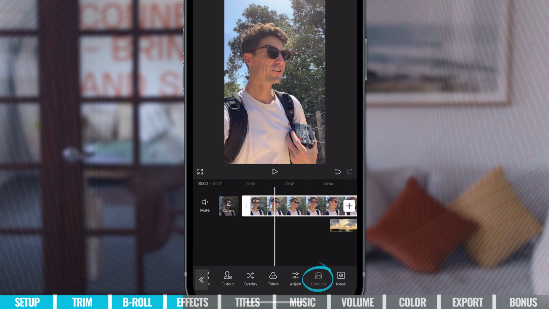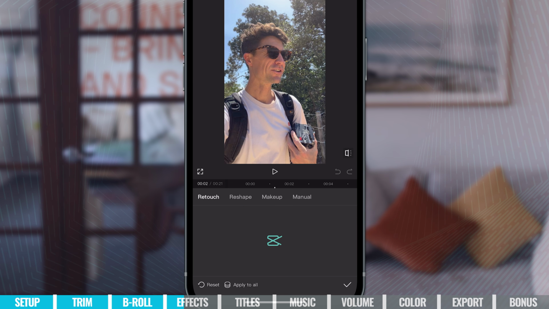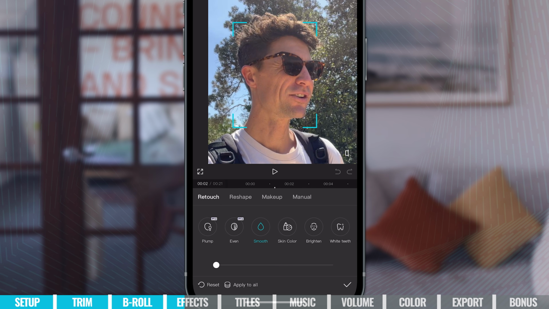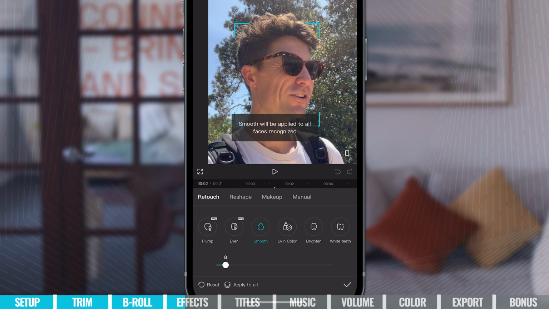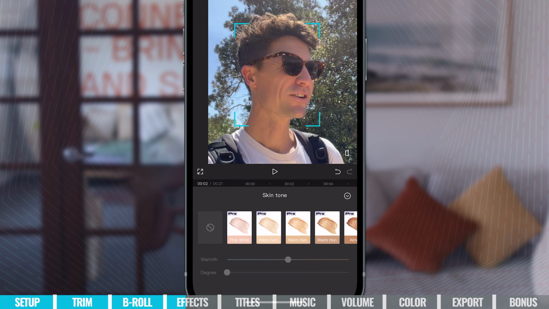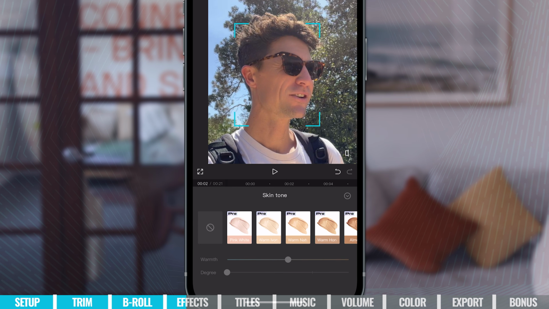There's also a retouch filter down here. Let's see what that does. If we click on that, it detects the face there. We can zoom in, and we can smoothen out my skin and those wrinkles if we want to, which ain't a bad idea. Pretty strange. The skin tone options there, they're all pro options. So we'll move right along.